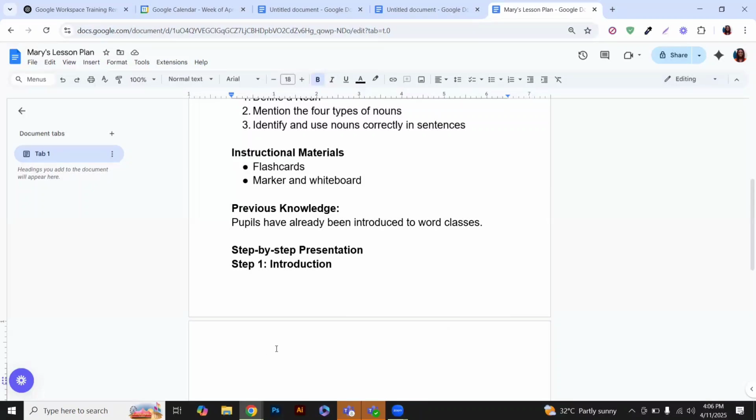And if I want to save this, I'll click on Control S and it is saved. But the good thing about Google Docs is that it saves almost immediately. Once you're done typing, you see that it's saved. But you just want to be sure, so click on Control S. And then for the introduction, you can say the teacher's activity.